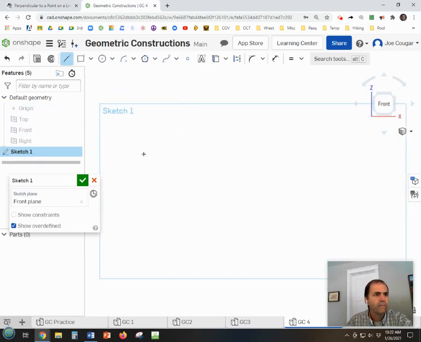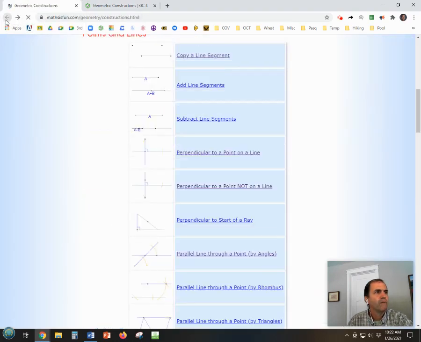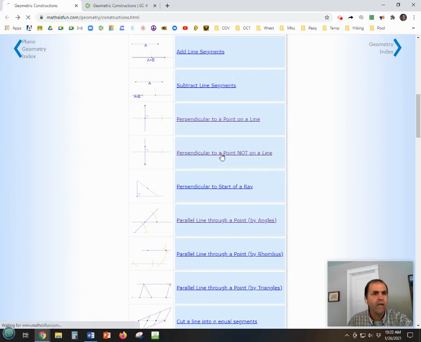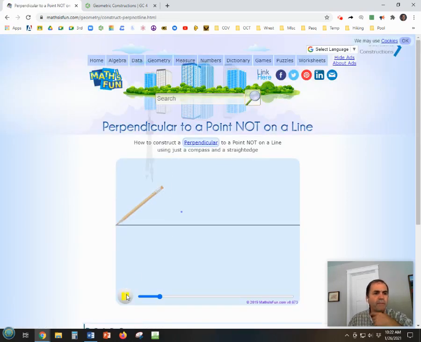All right. Let's create a line. Fix the endpoints. I'm going faster because you know what you're doing now. Let's place a point somewhere outside of this line like that. And let's fix that point in place too. All right, so we've got something that looks like this. Now let's go to our visual here. Perpendicular to a point not on a line. Let's watch what happens. We're going to just draw. Okay, we can do that.